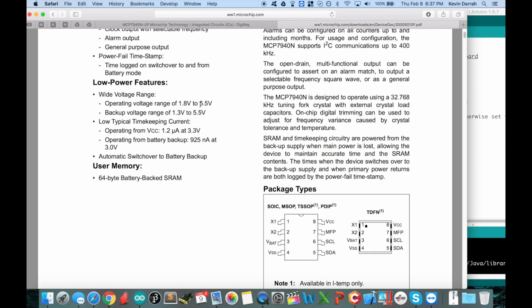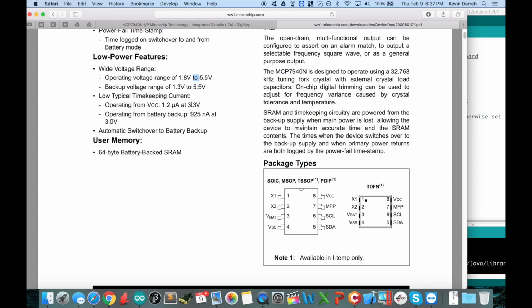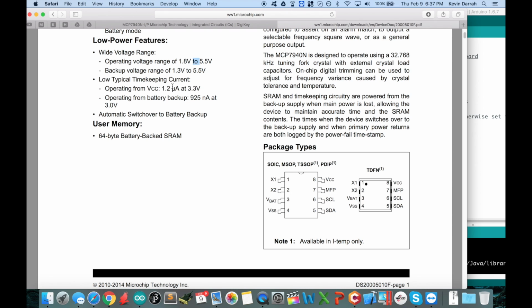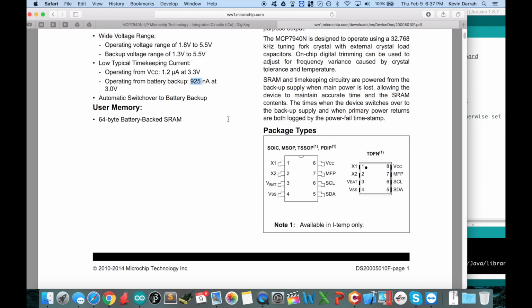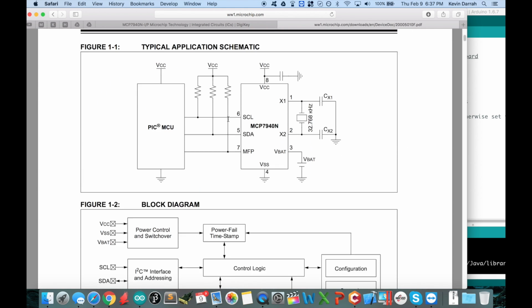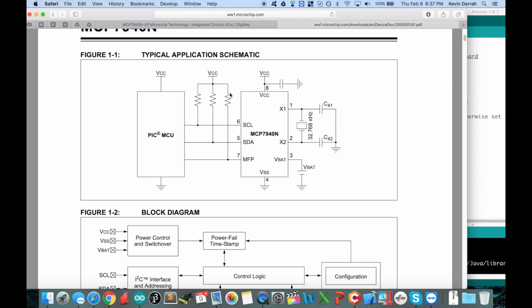Of course, we can run down to 3.3 volts. And here are the current consumption specs. So this is pretty cool. 1.2 microamps at 3.3 volts. 925 nanoamps at 3 volts. So extremely low power. And if we keep going down here, here's a nice diagram showing those pull-up resistors.